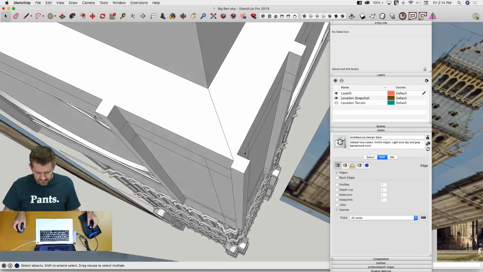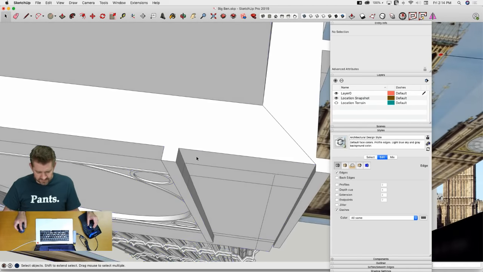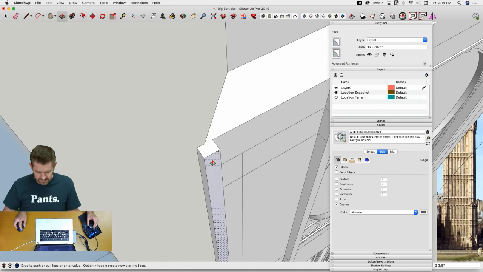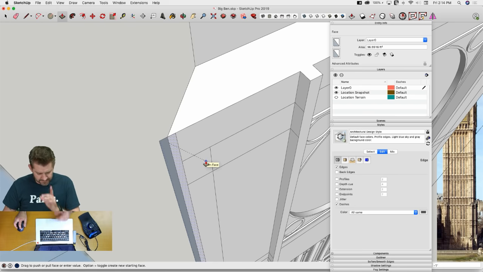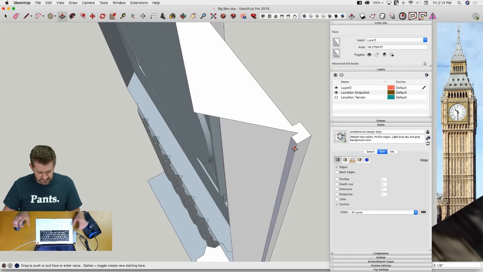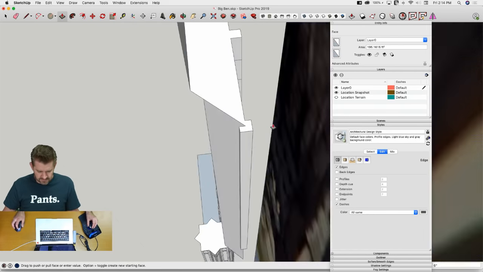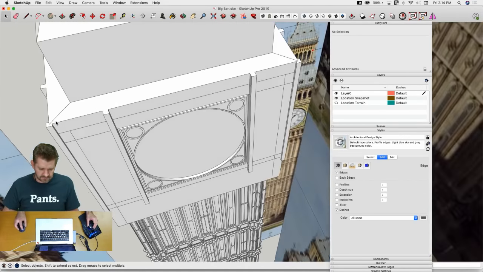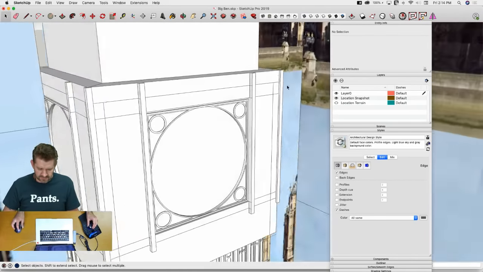Almost. All right, so I gotta grab it. Okay, that makes sense. So take that, push that, but I want it out that much. Oops. And pull this out, 6 inches. All right, and that, then, that detail comes around on both sides.